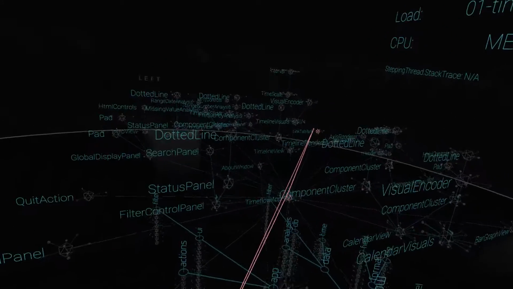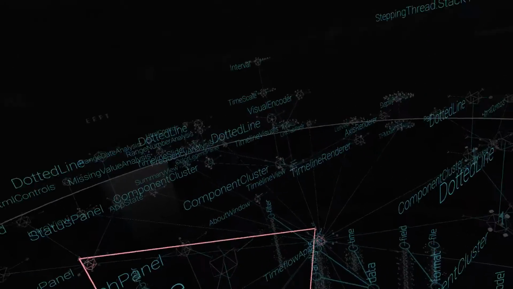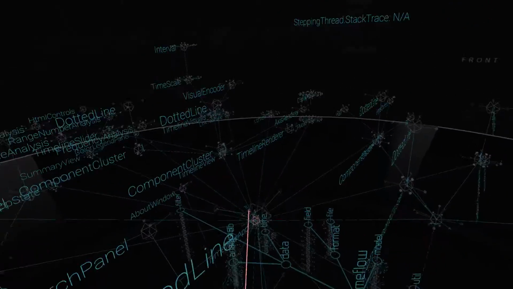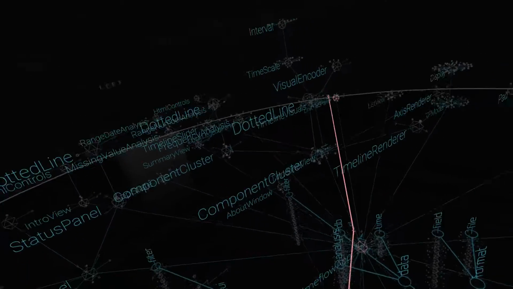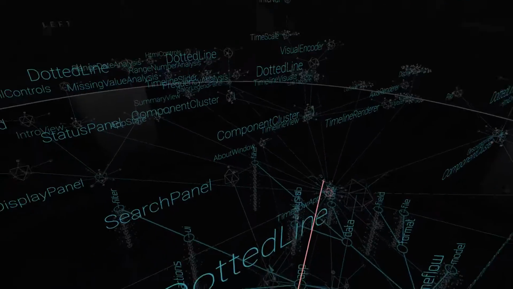Notice that everything is anchored on the Timeflow app. So the Timeflow app is actually a factory for a lot of these objects. And that's what these line associations are telling us. It's telling us who created what.